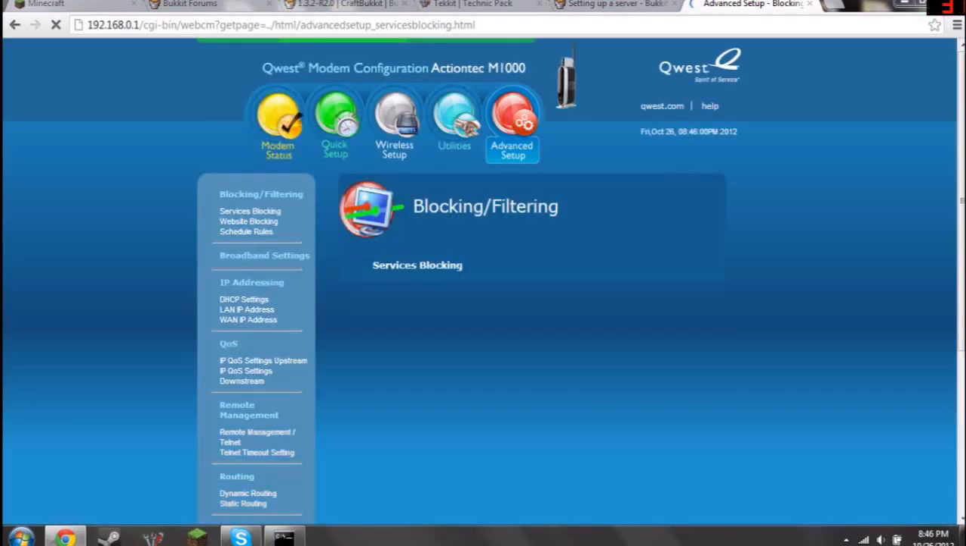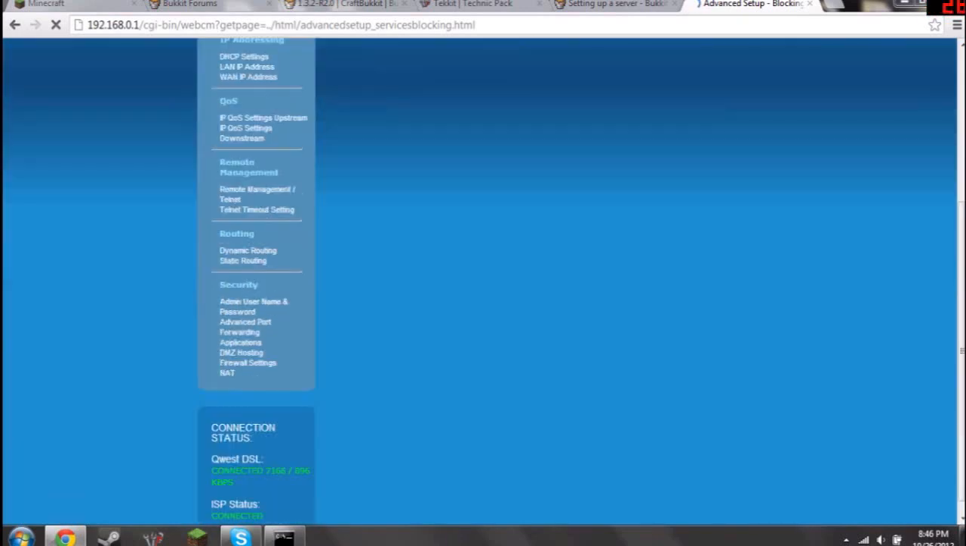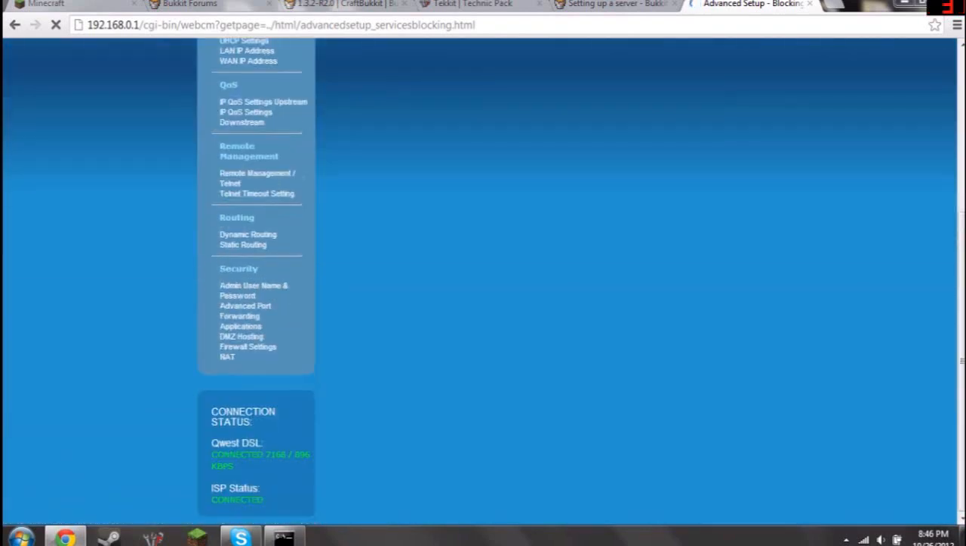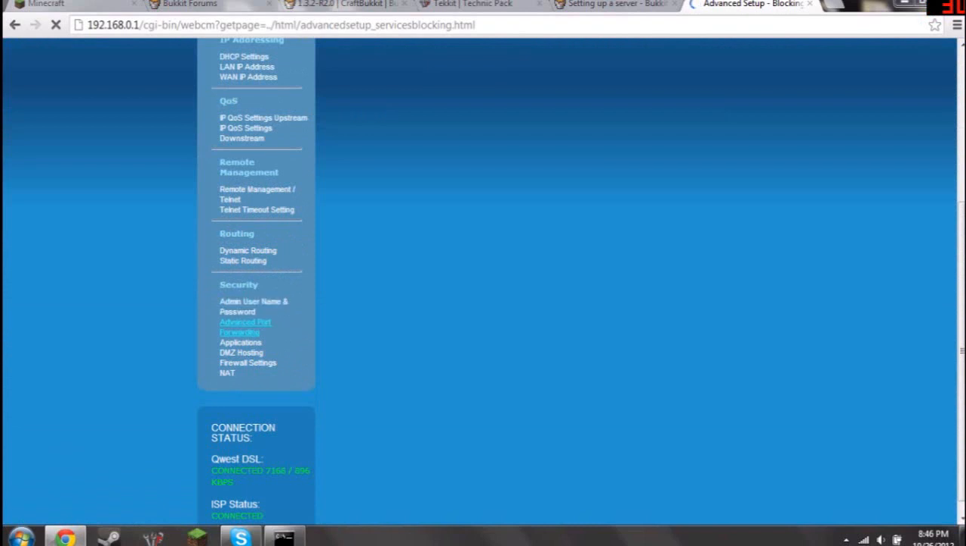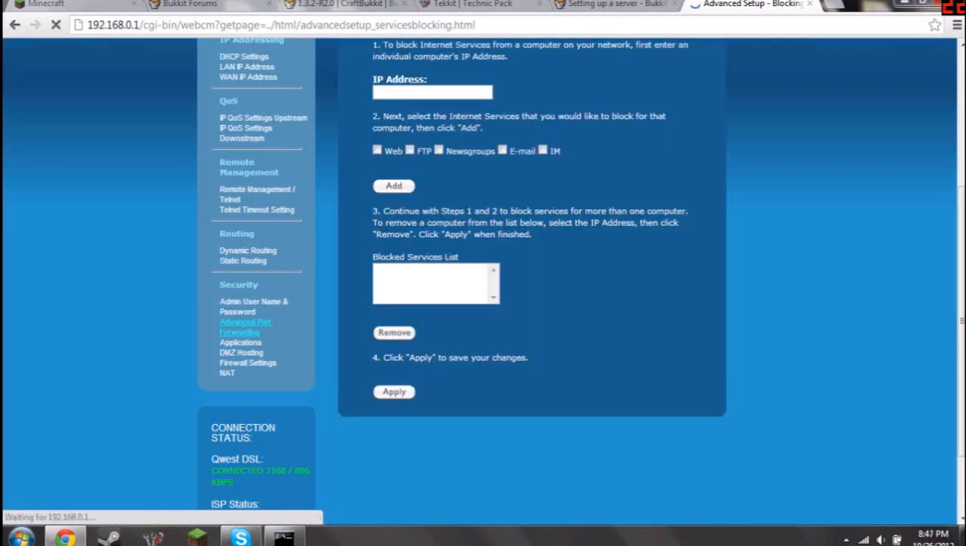Linksys routers, I believe, have a password, and to find it, you just have to know your product number. Google the product number, password, and login, and you should be able to find it. I believe no other routers or companies have that. So once you're in your advanced setup, look for advanced port forwarding or port forwarding. Mine is right here.